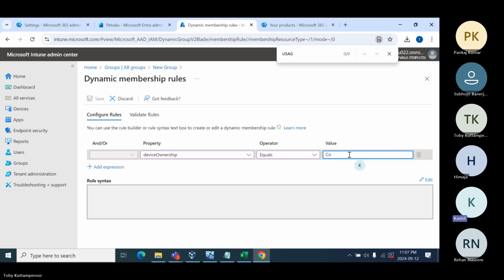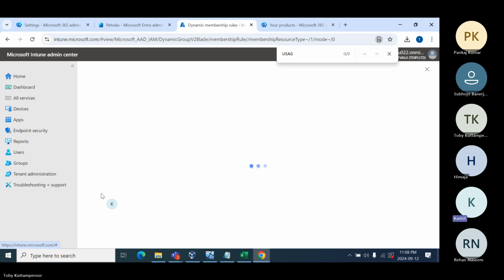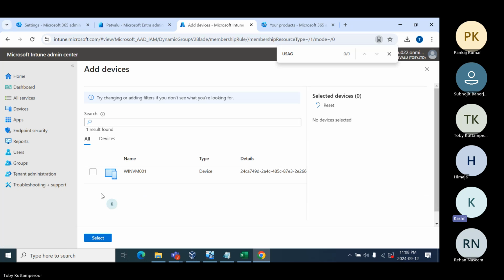So I type in corporate, but this is incorrect. I have to type in company. But let me show you how we can correct this one. So I want all corporate devices to be part of this group. So let me validate this rule. I am expecting a device to get added. Which device? I am expecting this device to get added.